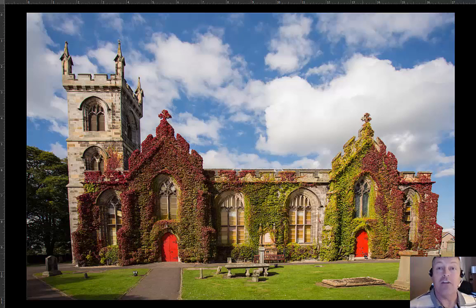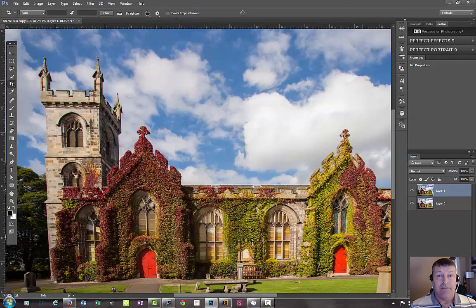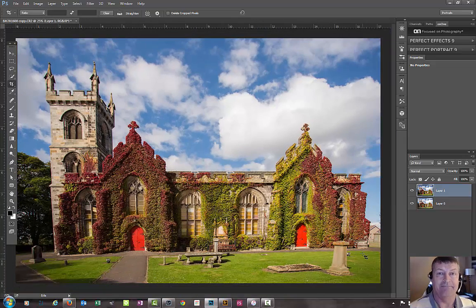So there you go. I hope that's been helpful. See, the perspective crop tool, not used very much, but it's an excellent tool for straightening up pictures, especially if you've been fully wide on a wide angle lens.